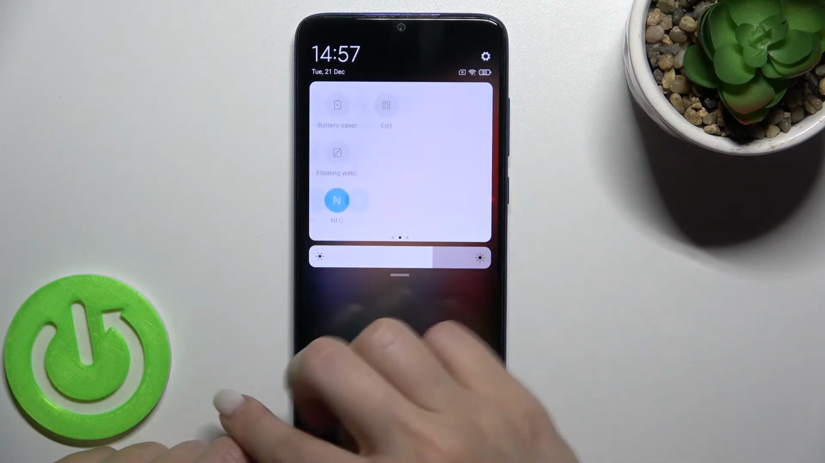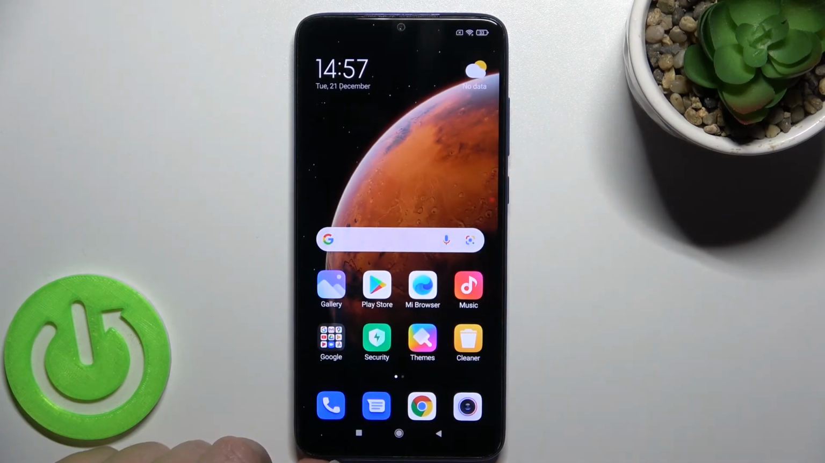see here the changes on our notification panel. So that's how it looks.